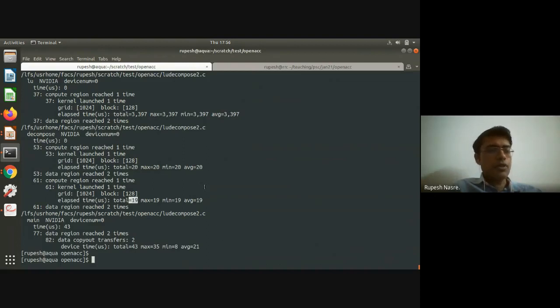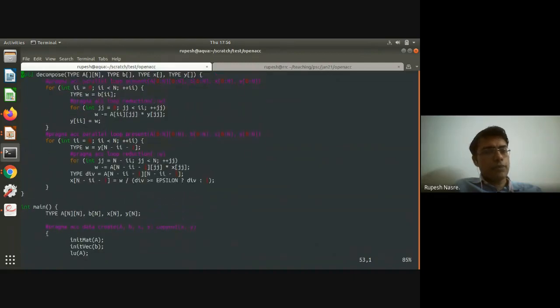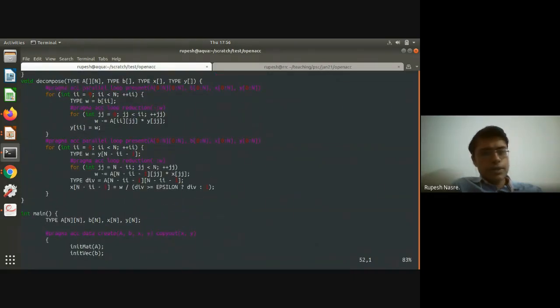right? So this turned out to be much better compared to the LU part. So the LU part is the one that is really consuming time, but otherwise the decompose part is not really taking much time, right? So this part is okay. Is there any other thing that we can do?